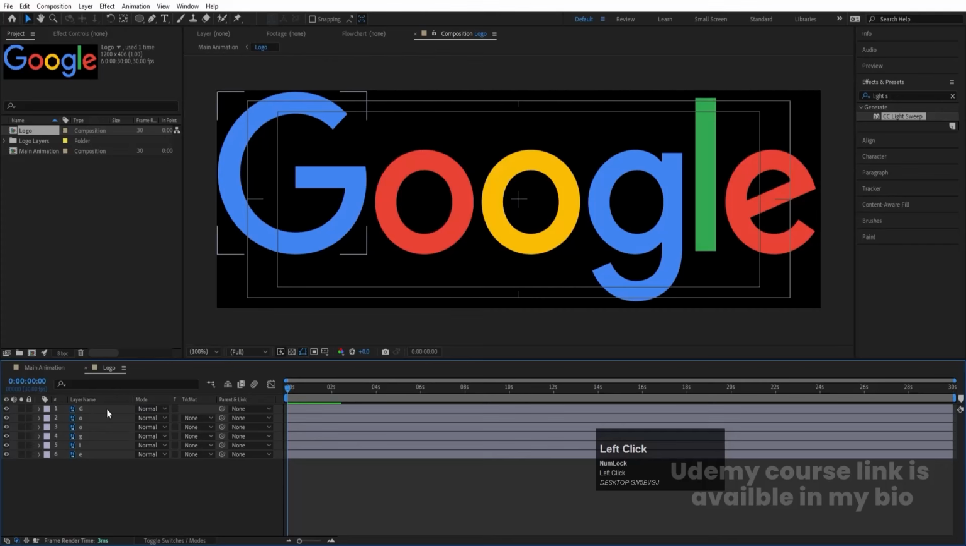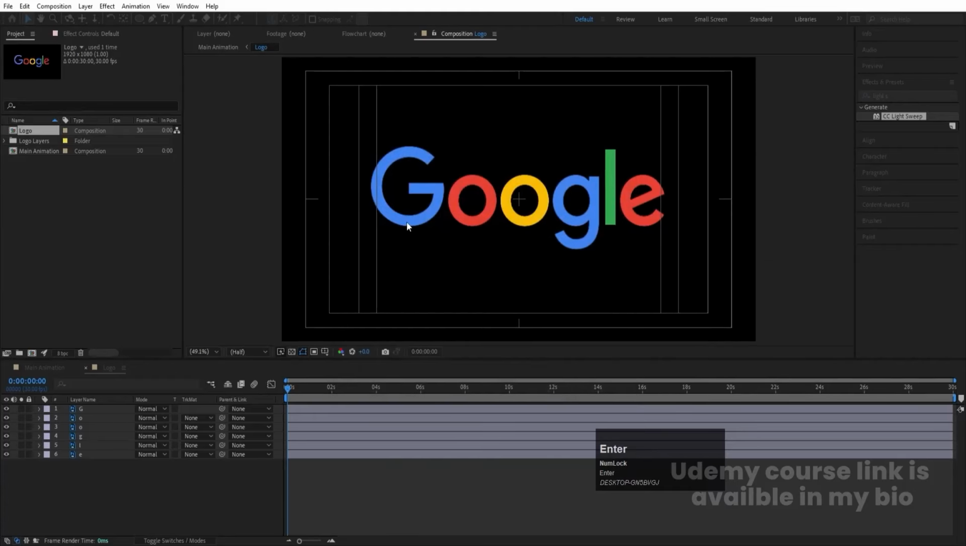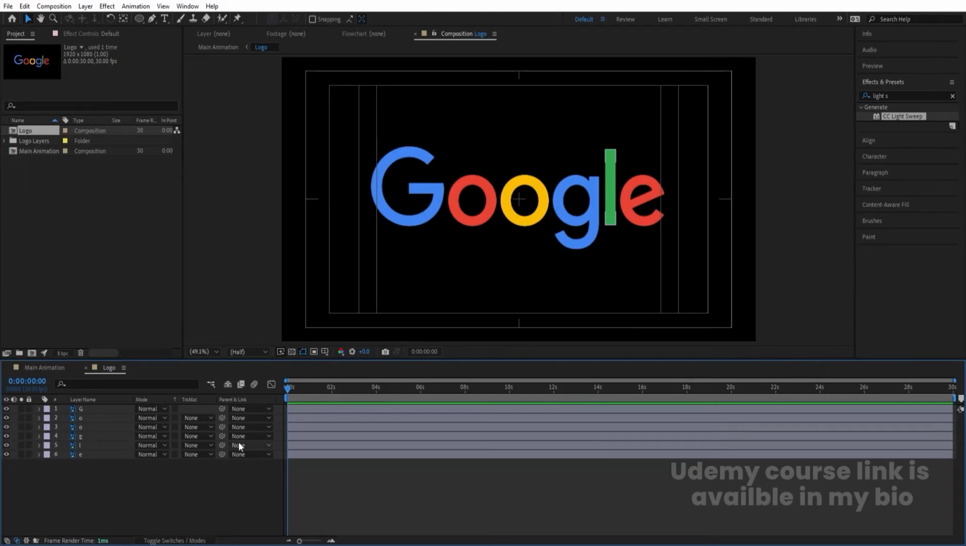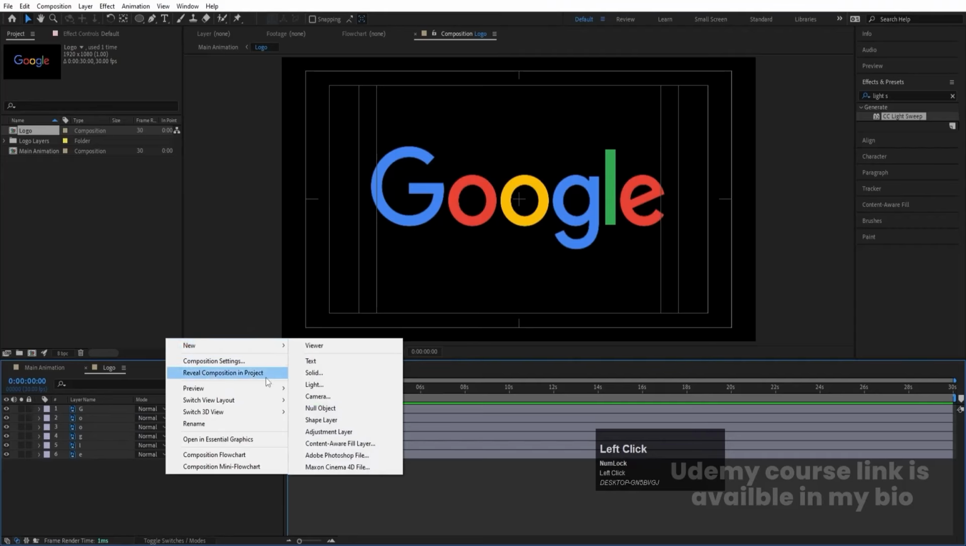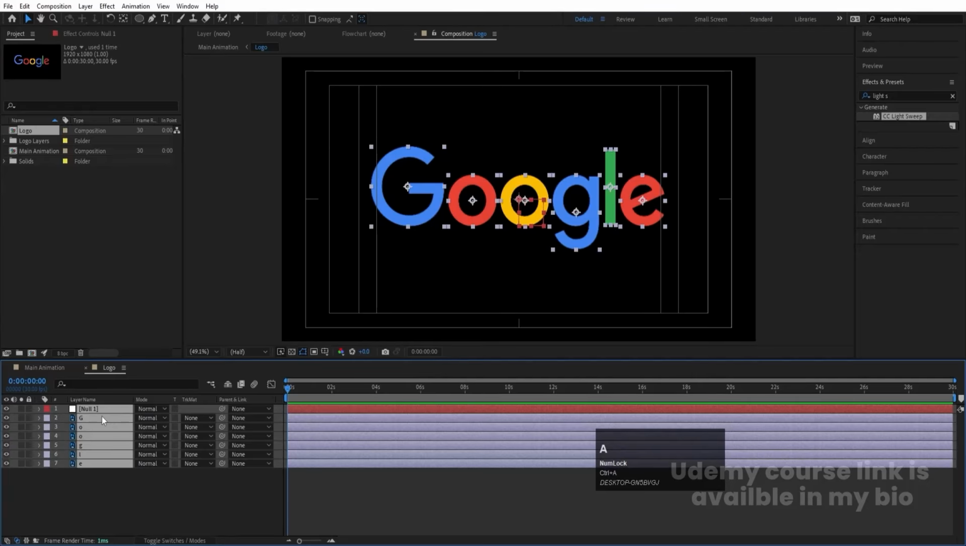Now let's go inside this, and as you guys can see, if you hit Ctrl K over here, you will get this project settings. Over here name we will choose logo, but width I'm going to choose 1920 and height I'm going to choose 180. So we will get something like this. Then we will right click, new, and create one null object.